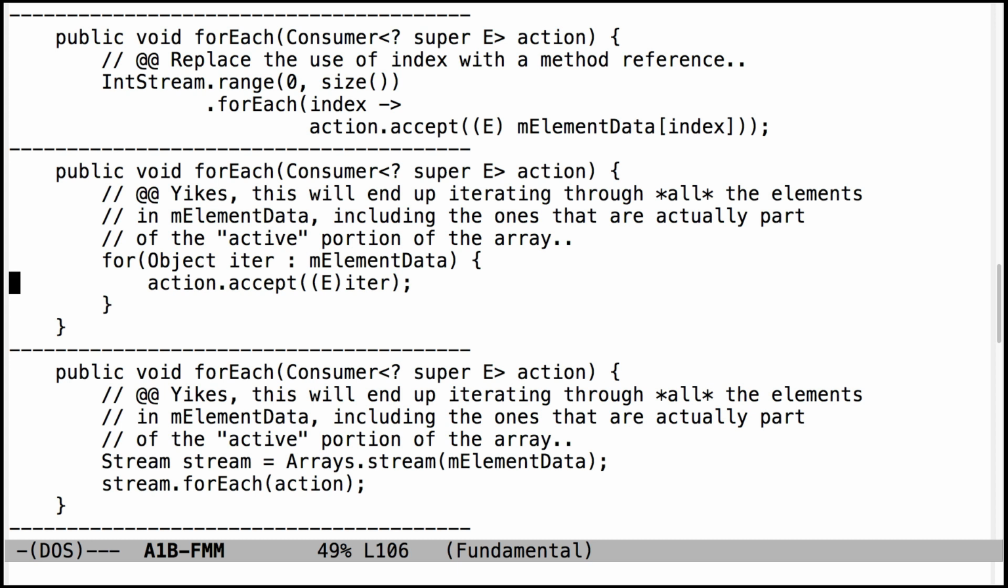I'm not quite sure why, but this code has a problem in that it'll go through every element in M element data. But if you recall, M element data will often be larger than the active range of the array, because when you call ensure capacity internal, that helper method used to grow it, you don't want it to grow by 1. You want it to grow by n. And so there could be a bunch of junk in there. Yes, Allison.